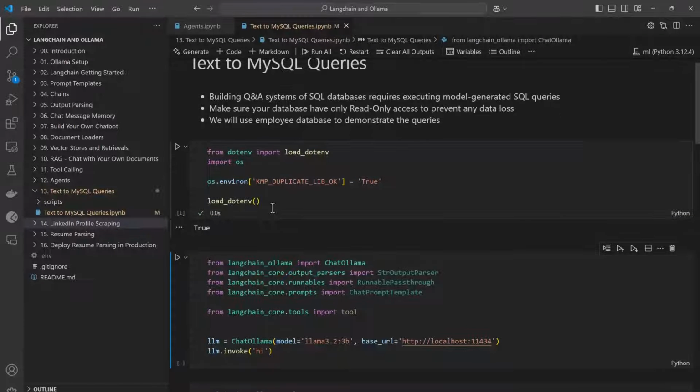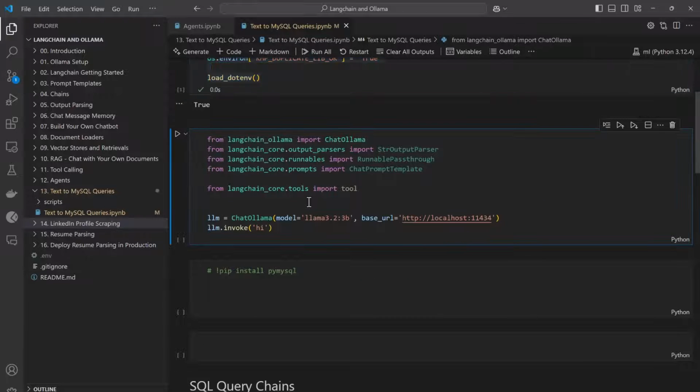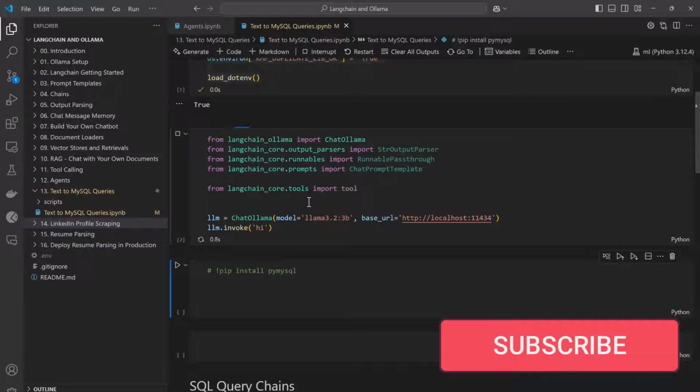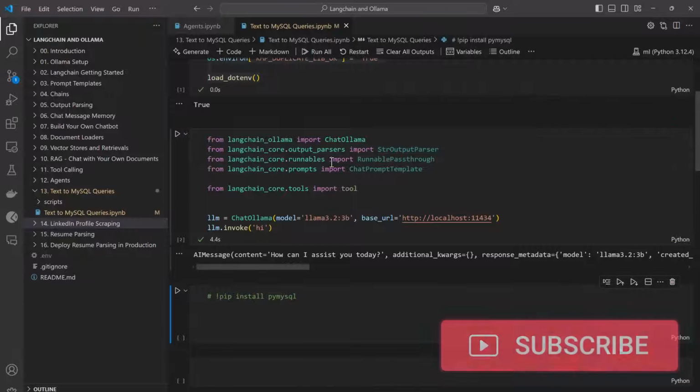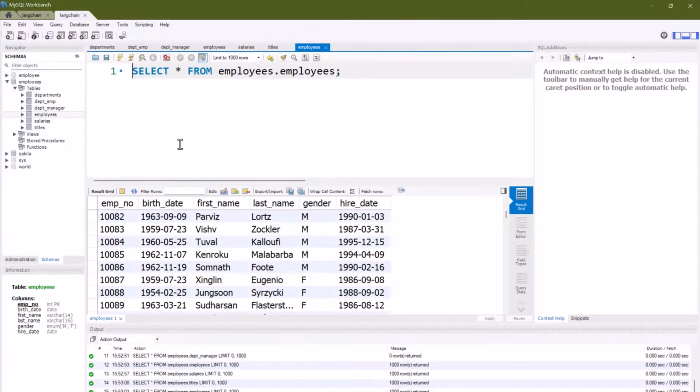So here we import our .env file, that's the environment file, and then we import our necessary libraries and packages to call our ChatOllama. We have hosted our Llama on ChatOllama. All right. Thereafter, to work with MySQL, you have to make sure that you have installed PyMySQL on your computer. Other than that, obviously you have to have the MySQL database server there.